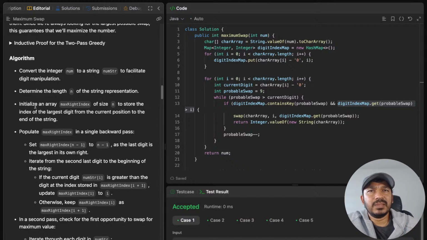Convert the integer to string. Determine the length of the string. Initialize the array maxRightIndex of size n to store the index of the largest digit from the current position to the end of the string. Populate the maxRightIndex in a single backward pass. Set maxRightIndex of n-1 to n-1.